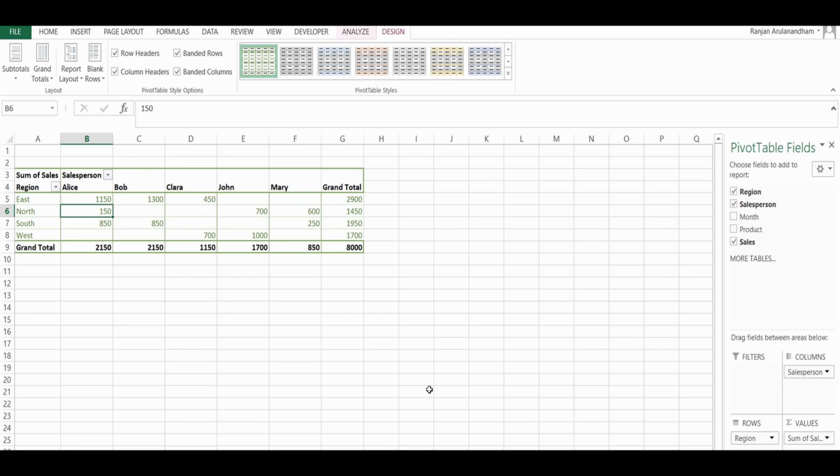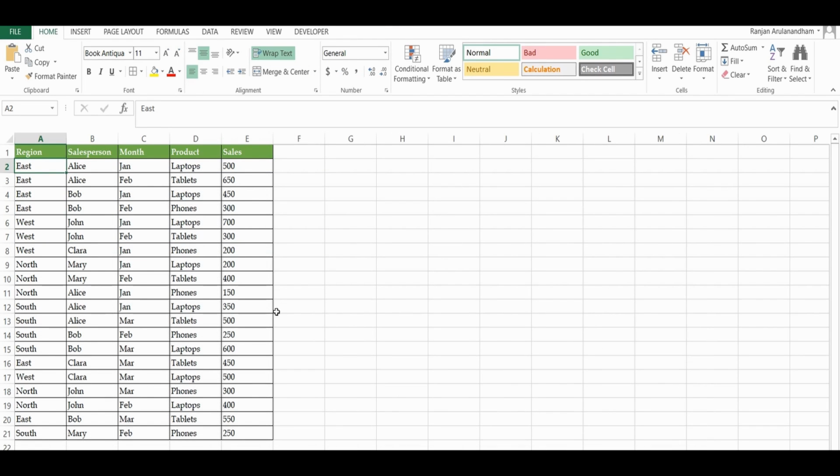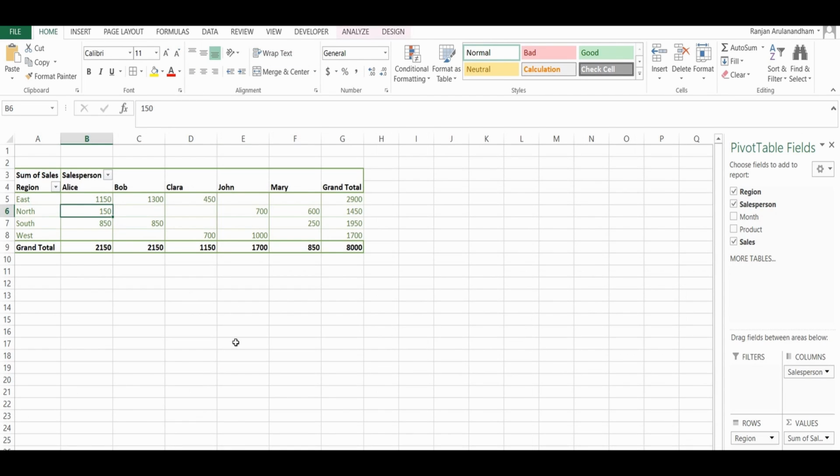You can see how you are able to filter the data based on the Excel sheet that you have. When the sheet is big, when the Excel sheet contains a lot of information, pivot table will be handy. This is how you can use pivot table in Excel.